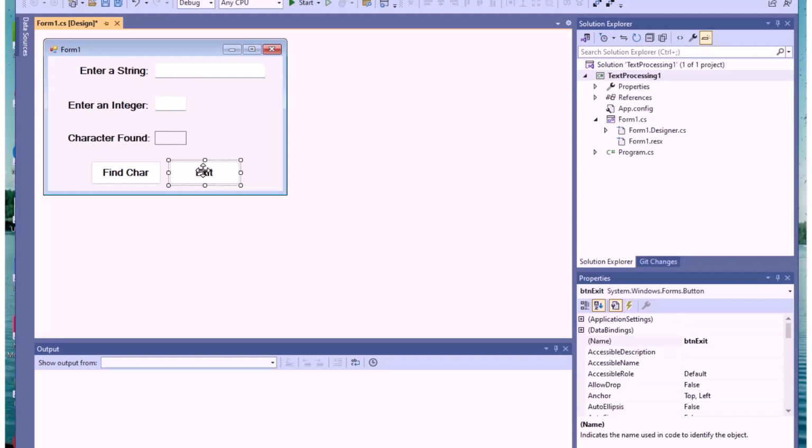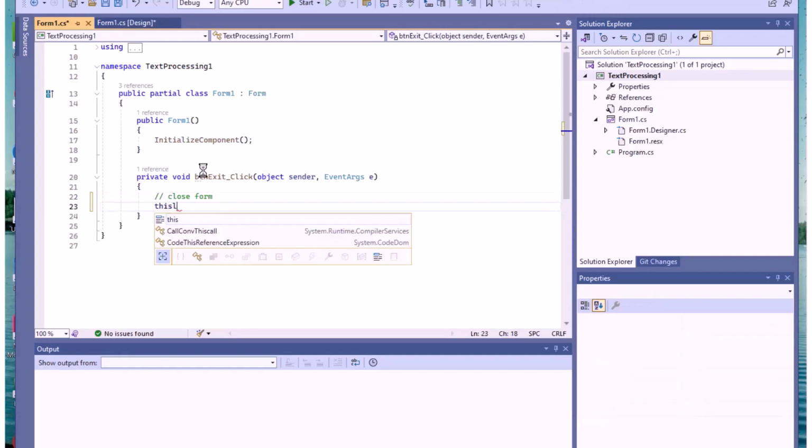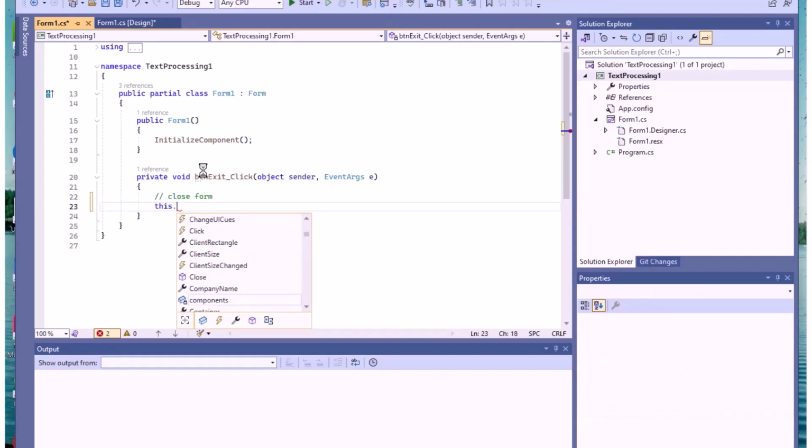So let's go ahead and do this. The first thing I'm going to code is the exit button. I'll double click on this, and we'll put in here close form, and this dot close. And we're all set there.